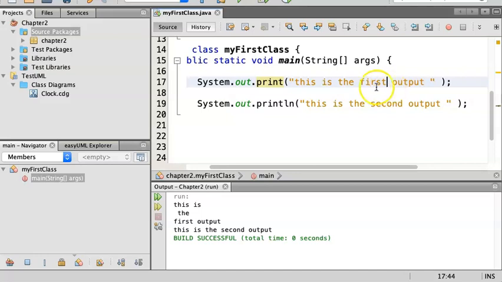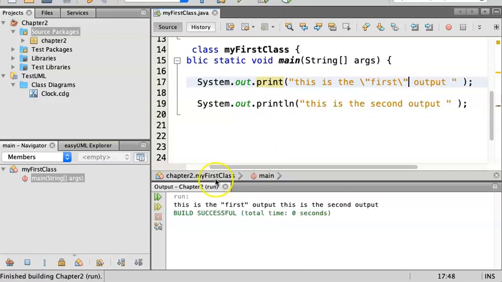Now to actually specify the quote, you can use backslash quote and backslash quote here. Now the compiler understands, whenever you type backslash, that the next thing that you're going to type is something special that you want to be part of your string. Okay, so now if I output this, this is the first output. And again here, because I'm using print, there's no new line character, but I can add it manually here.